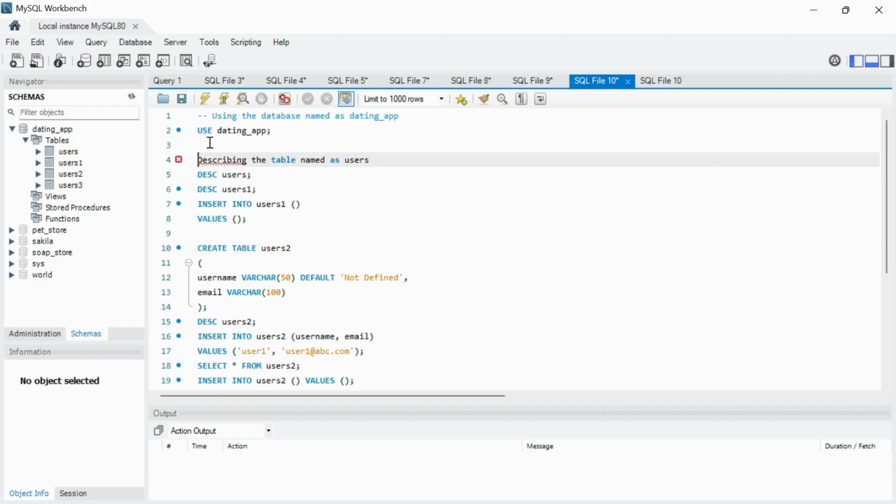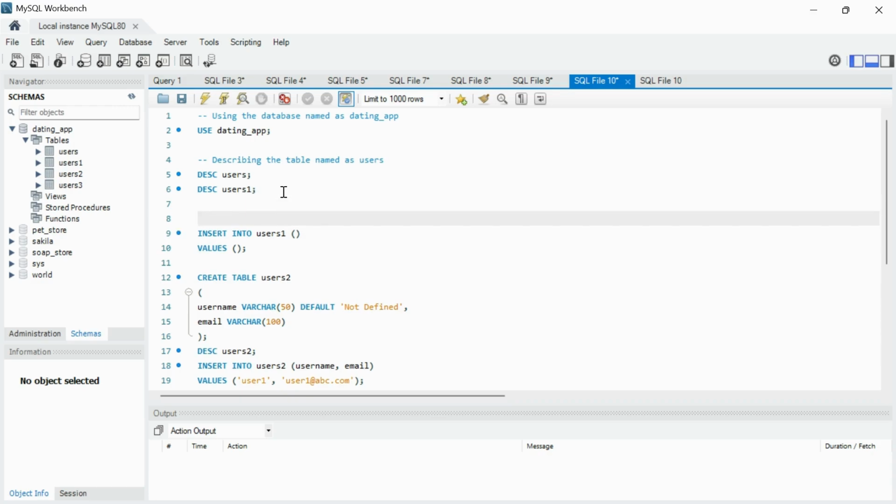Now how to distinguish it from other SQL statements is to add these hyphens here, two hyphens basically, but there is one shortcut. Shortcut is control and forward slash, control plus forward slash. So it will add one comment here, right? Now for example, again we are inserting into users1 table the blank values. So I can add something like inserting null values into a table named as users1.